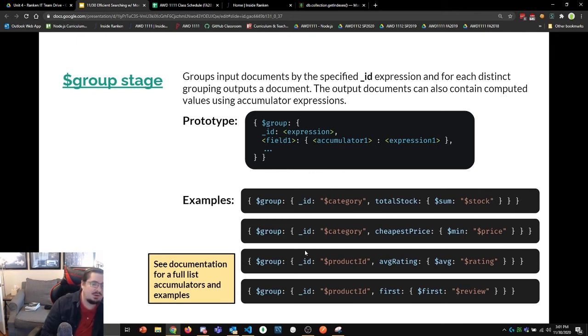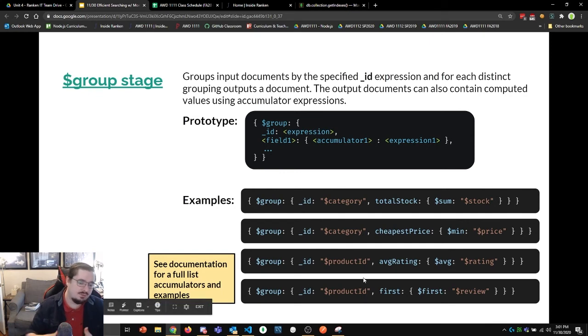The group stage, as we saw previously, will allow us to collapse things into groups. So it always starts with the group operator, and then you have to specify _id. Regardless of how you're grouping it, it's always going to produce it as _id, even if that's not an object ID that you're grouping it by. So for instance, here we're grouping it by category, or we could group it by the product ID. So we can group this a bunch of different ways.